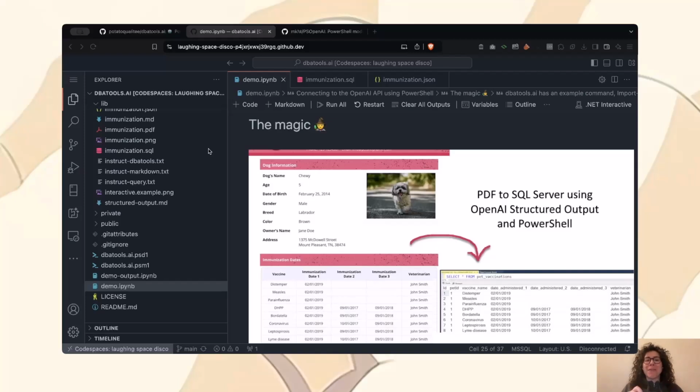I also have written a tool, dbatools.io, and now dbatools.ai, that allows you to import the data from PDFs right into SQL Server. And this uses something called structured output from OpenAI.